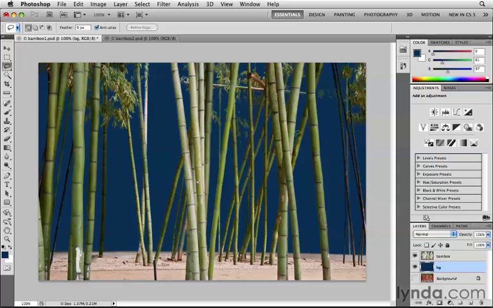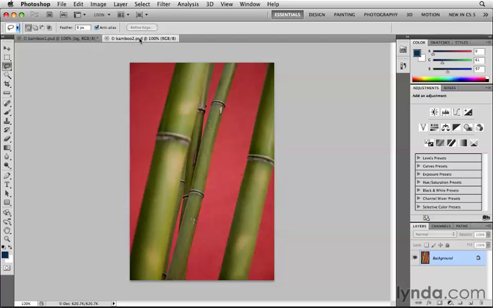I'm going to switch to another image now to show you another situation in which the Grow and Similar commands come in handy. And that's when I have an initial selection that includes most of the pixels that I want, but there are a few stubborn pixels that have been left out. And this is something that often happens when I start with a Magic Wand tool selection.